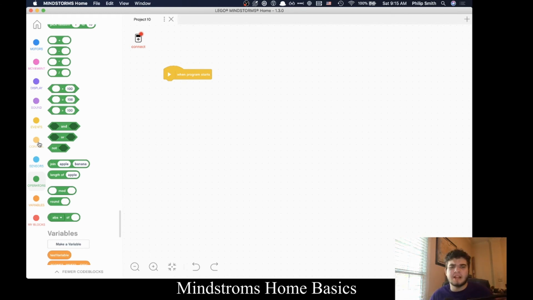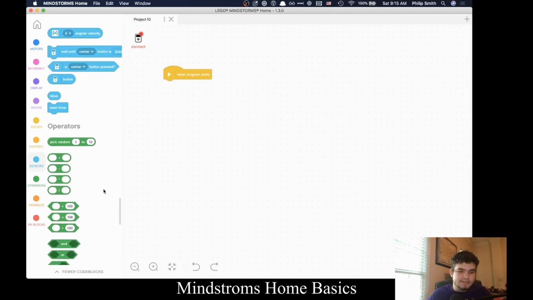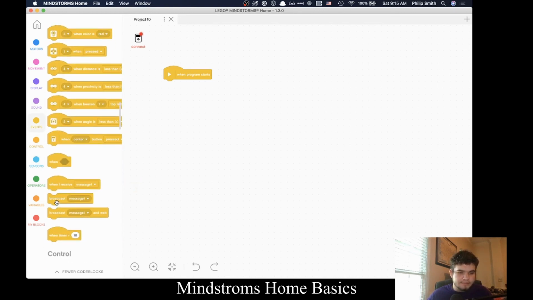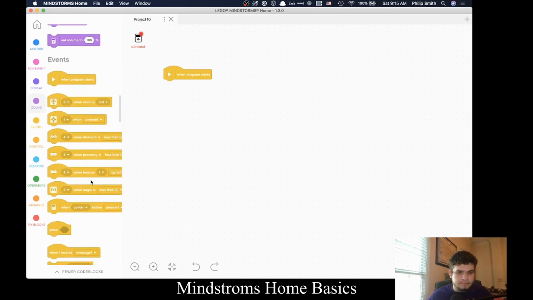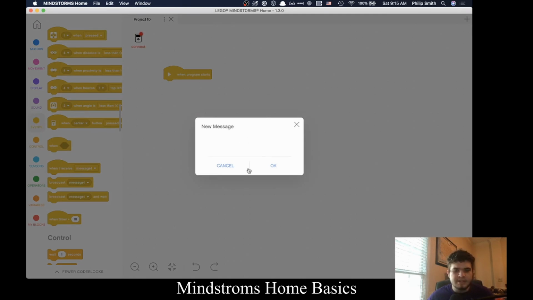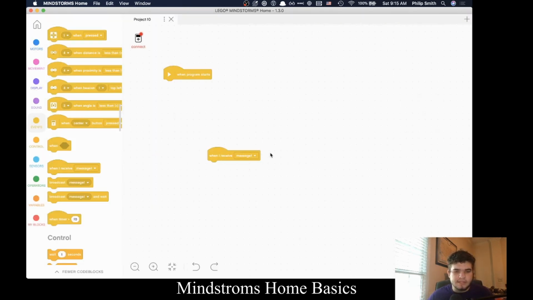Experiments, gone. They were kind of a bizarre thing with EV3G anyway. And I guess Mindstorms just decided they didn't want them for Mindstorms Home. Bluetooth messages are actually still here, which is interesting. They're in control. They're in events. So you can broadcast a message or when you receive a message. So like you can say message when I receive, and then same message.